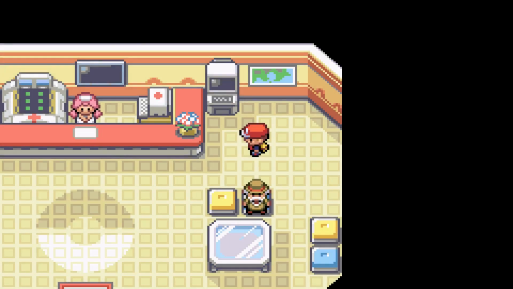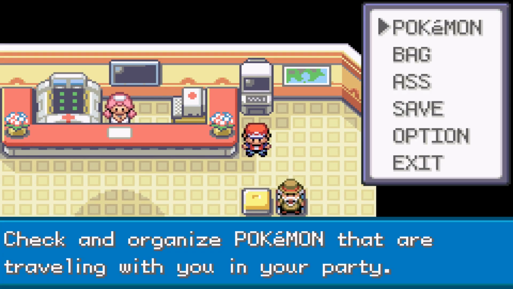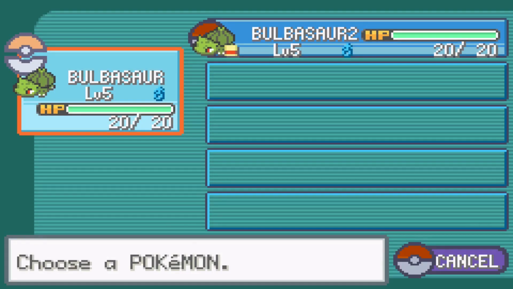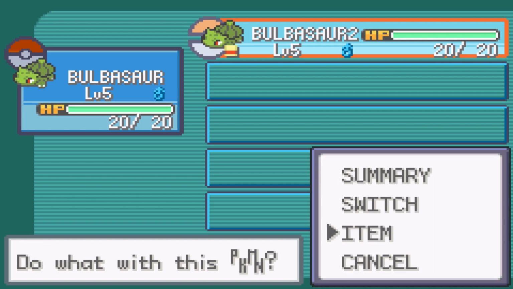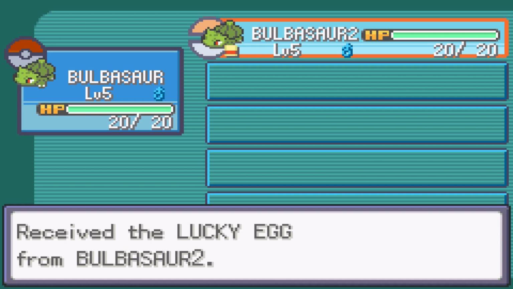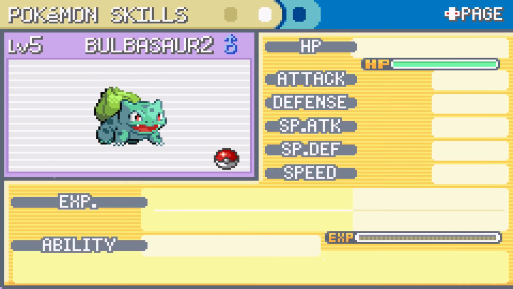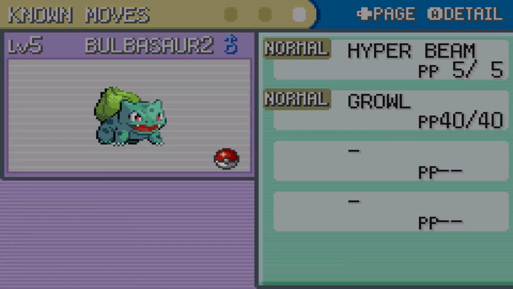It's gonna go through all this stuff that I've done, not really. Alright, so let's take a look and see what we're working with here. And there we go. So here's our level 5 Bulbasaur that we started with. Here's Bulbasaur 2, which is our modded Bulbasaur. Let's take a look at the item. Let's take this. And we've received the Lucky Egg from Bulbasaur 2. Let's go take a look at what his moveset is, shall we? Would you look at that? Bulbasaur 2 has Hyper Beam, right? Pretty hilarious.